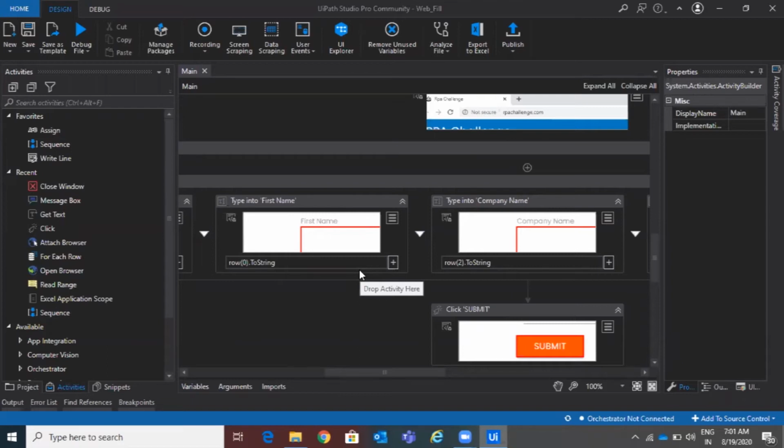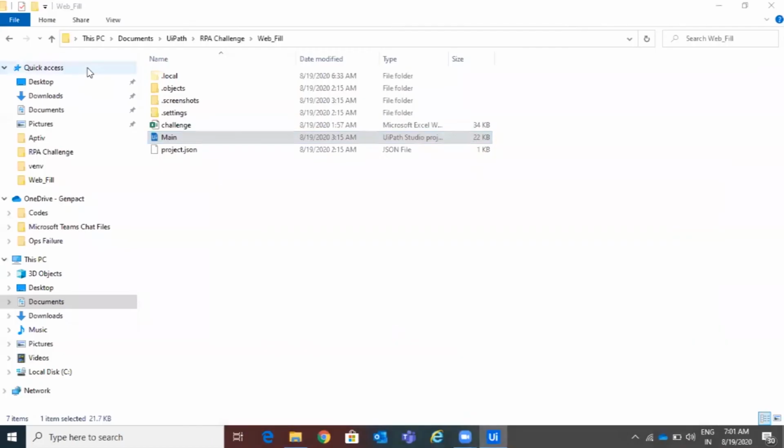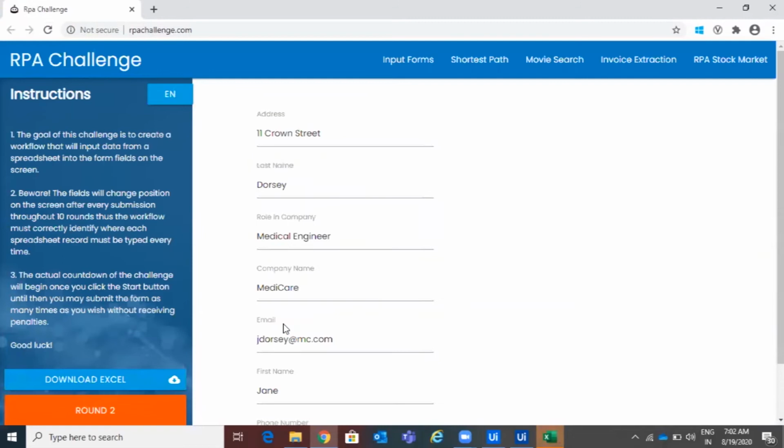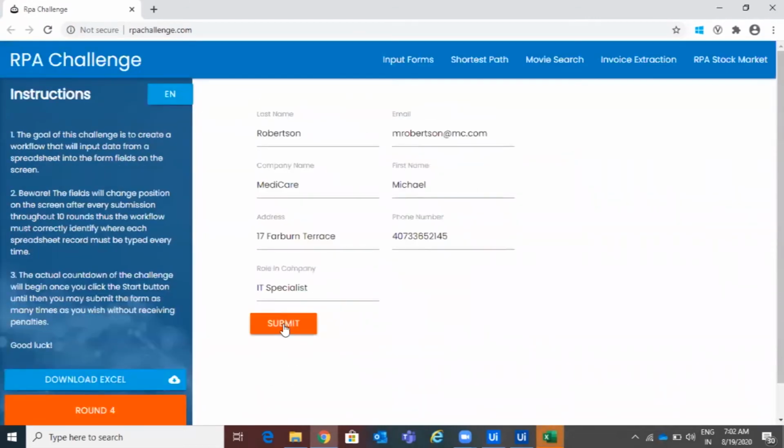Whereas I as an agent would go and manually copy-paste. If I run it once again, I'll show you guys. It opens up the browser by itself. It will go to the site. It's going to click on start. See, it is auto-filling everything. Every time the fields are changing.